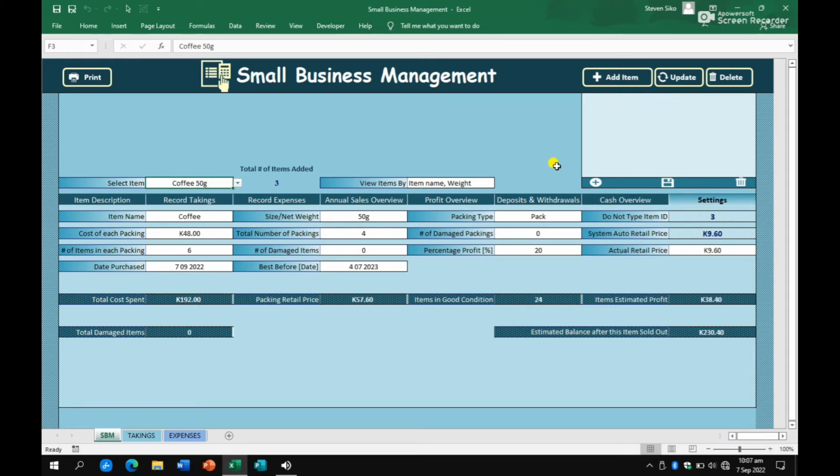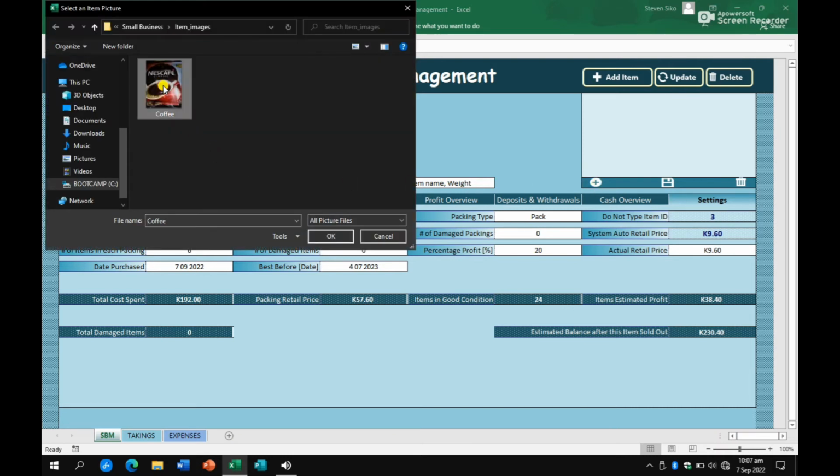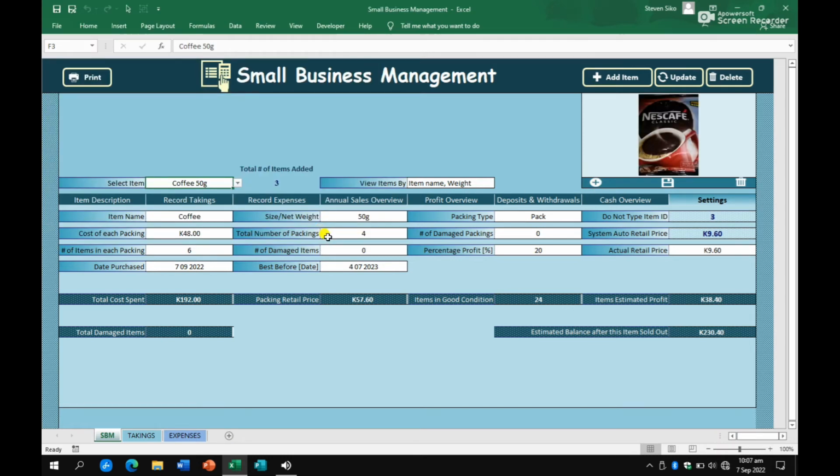To add an item image, click on this plus sign. Select the item image, and click OK. Then click on Save button just below the item image. Or click on the Update button above, either of those 2 buttons will still save the item image.